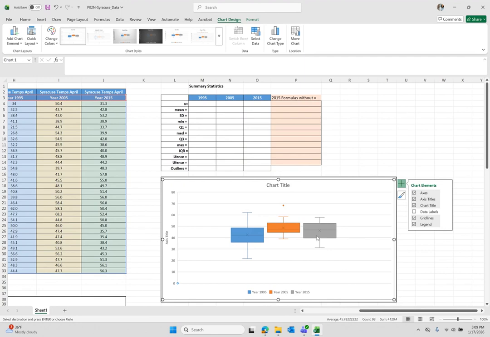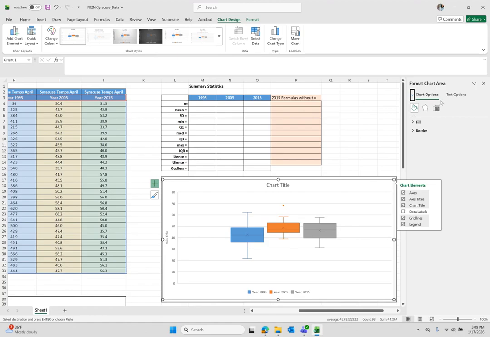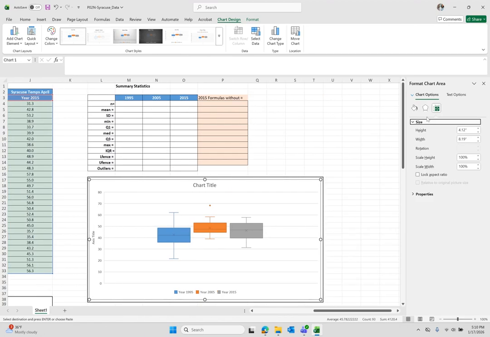The other thing I want to do is edit. So let's right click on our chart and format the chart area. And I want to go to the chart size. See. So I can't see anything on the chart.